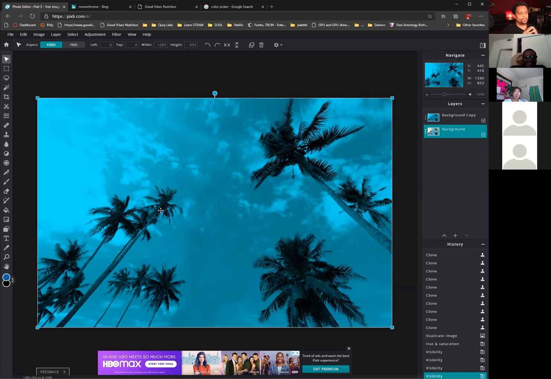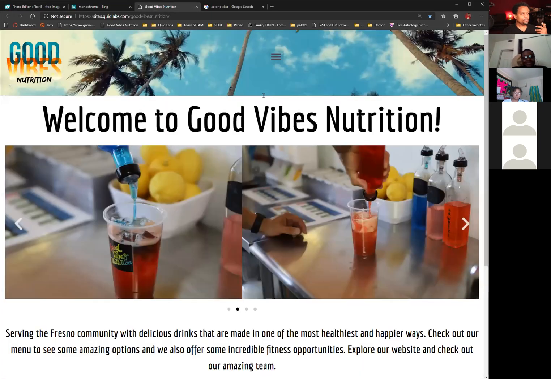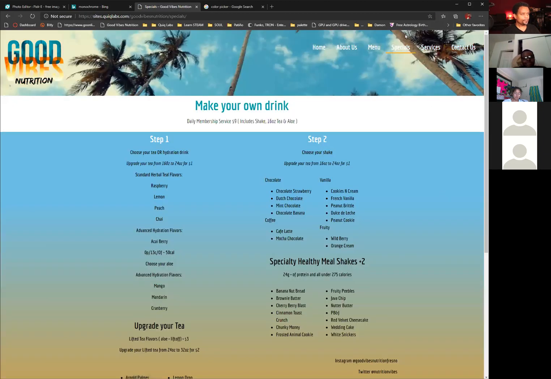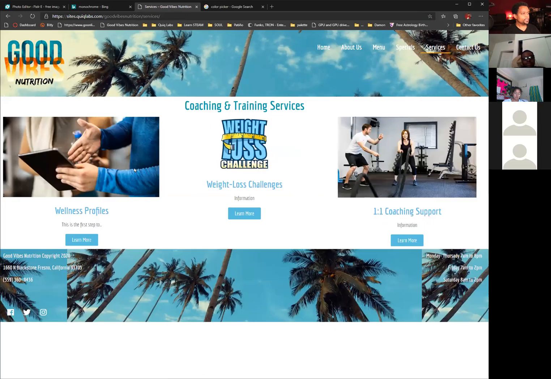So the other thing that you guys have happening inside of some of your websites, and we need to be very, very conscious of this, is when I click on, I think it was specials or services. So these images are different sizes. So in order to make all of your images the same size, it's good to create a template for it.